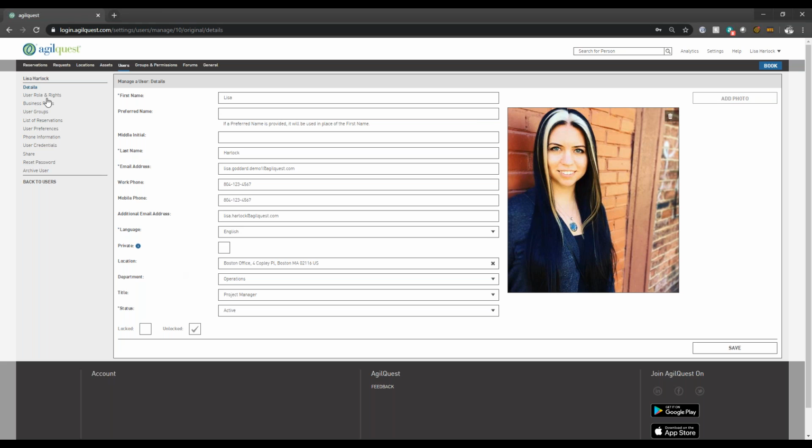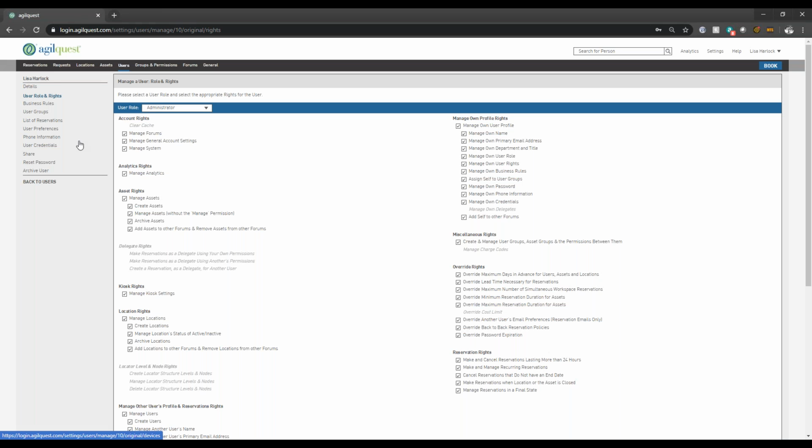Alrighty. So now we'll walk through all of the different options that we have on a user. The next is user role and rights. Now, I also want to point out before I get too far that when you're under a particular user, you are looking at this particular user's information. This does not affect any other user. If you need to change rights templates, we'll review that under the General tab.